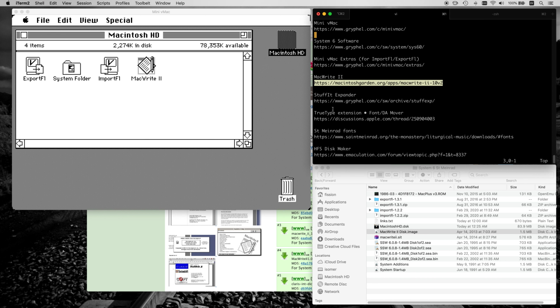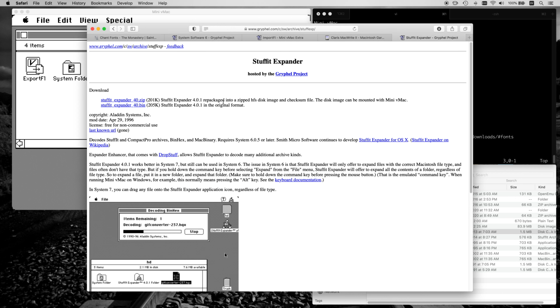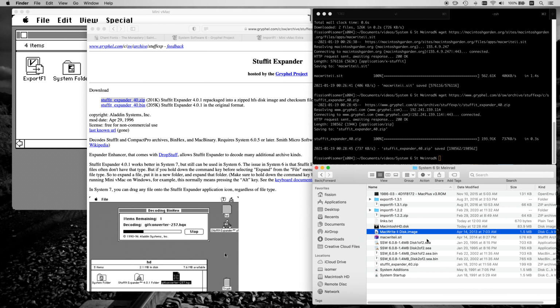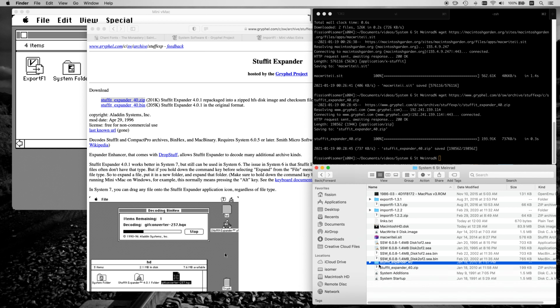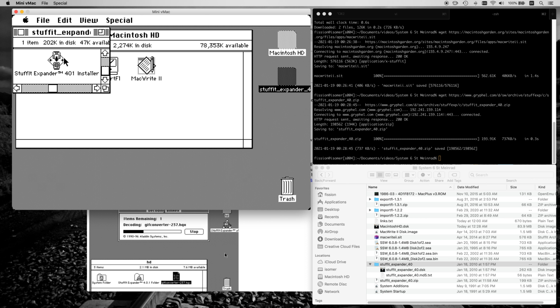What's next? Right, so a lot of the things that we plan to import in future are going to require StuffIt Expander. So let's go grab that. Now they've actually packaged a special version of this to avoid the chicken and egg problem of how do you get an archive onto a system that doesn't have an archiver yet. So this is actually a disk image that we can mount, just like everything else so far. Cool, so that's the installer.